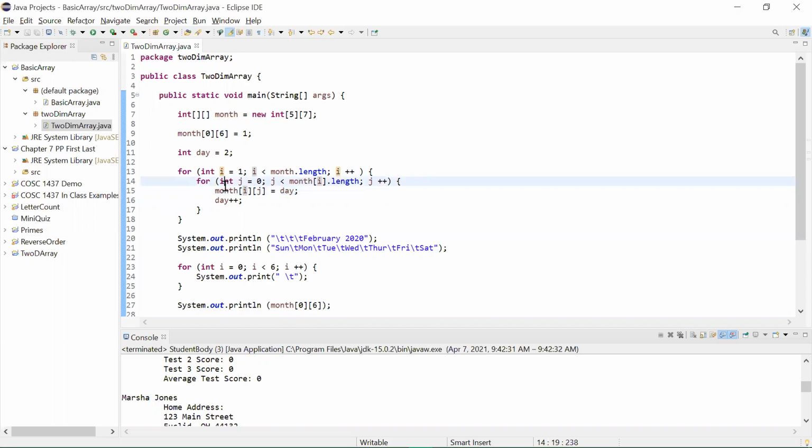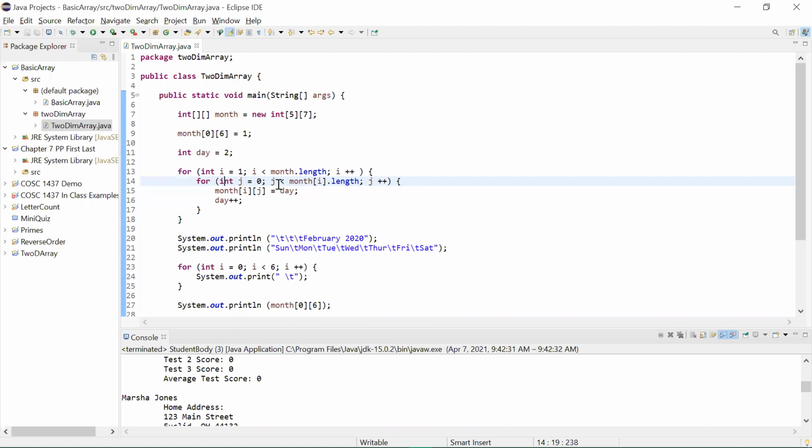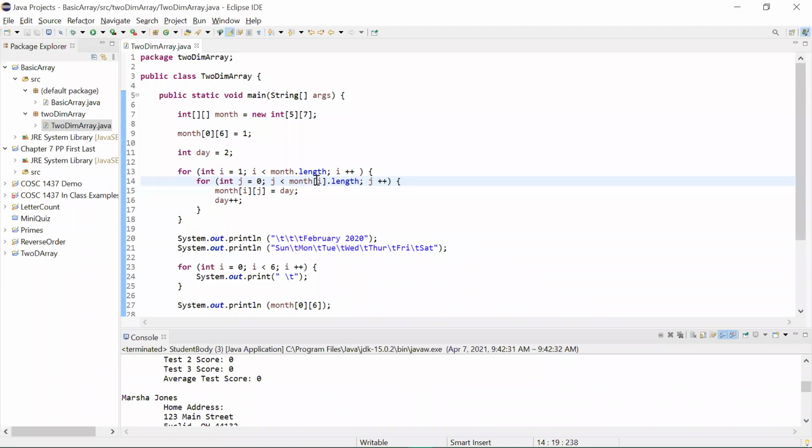We start at 0, this is position 0, and we go while j is less than month[i].length. i originally is 1, and then it becomes 2, then 3, then 4. We can use i because in this 2-dimensional array all rows have the same length. No matter which row you are referencing, its length is always the same. In this case, it's 7.